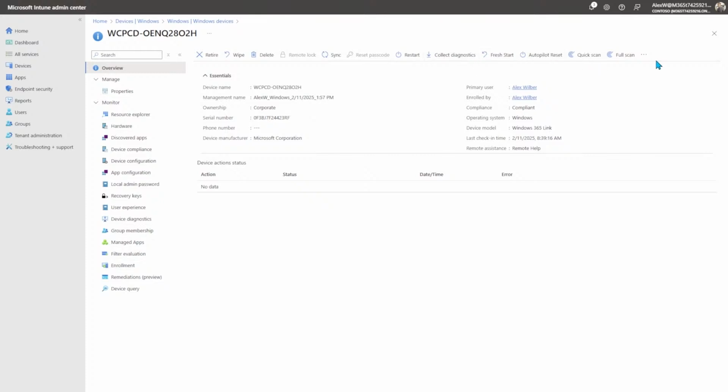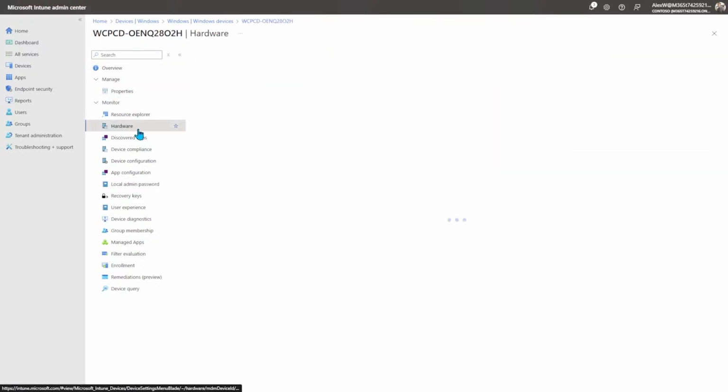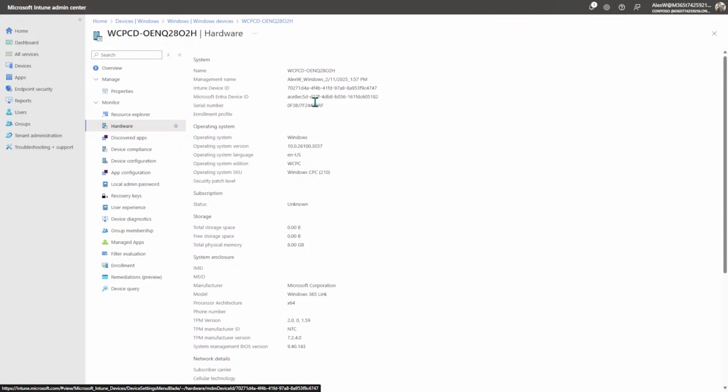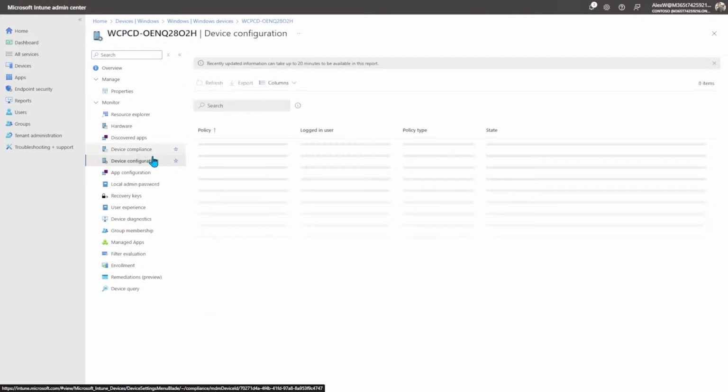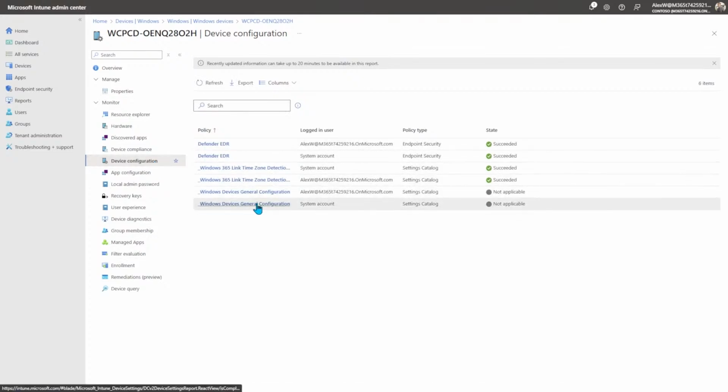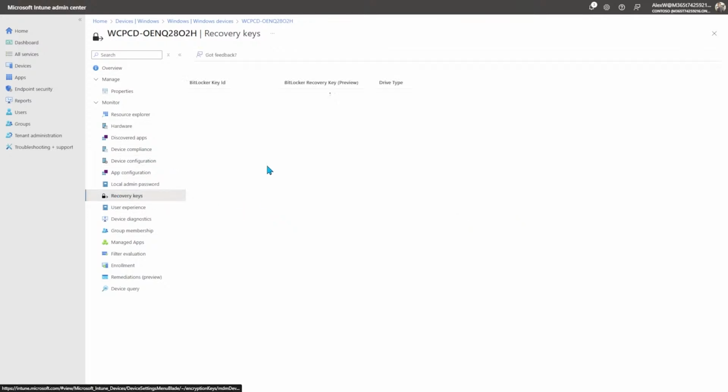Some of these other actions are not applicable to the Link device, and we're working with the Intune team to improve the experience to either gray them out or make them not applicable. You can dive into the hardware details where you can see things like the serial number and operating system, as well as device compliance or configuration that may be targeted at it, which we'll cover in more detail in a moment. You can also get access to recovery keys. Speaking of device configuration, let's check that out.